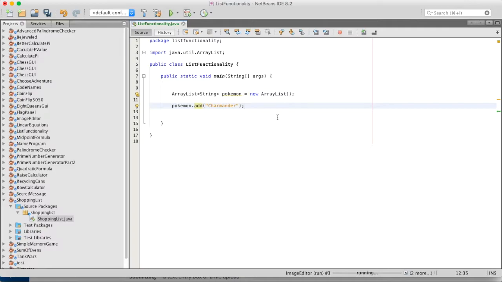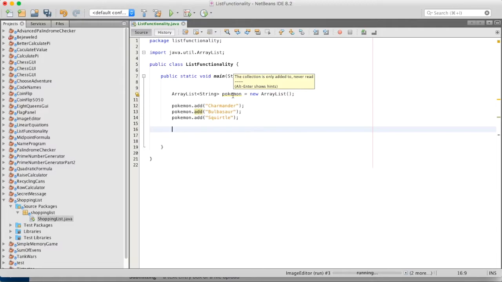Well, you might say, how do I know that it actually contains the string Charmander? And we'll get to that. I'll show you how to display all of the items in a list in a second. But for now, let's add a couple more Pokemon. Okay, so now we've added 3 Pokemon to this list. And if you notice, this Pokemon is underlined in yellow, which is a warning. It's telling us this list was only added to. It's never read, which means in our programming, we've put things inside of this list, but we're never using them.